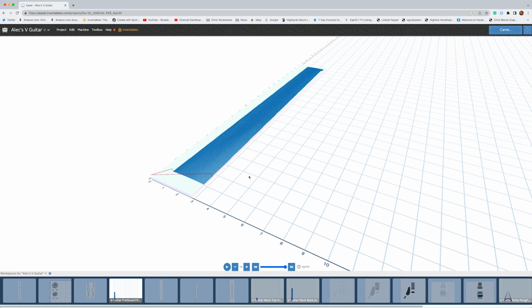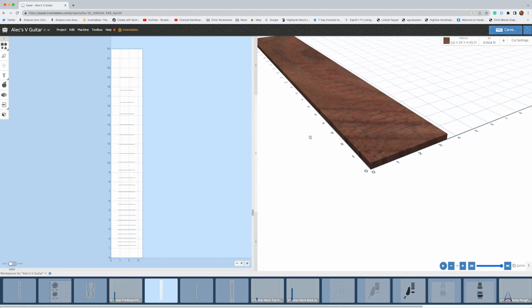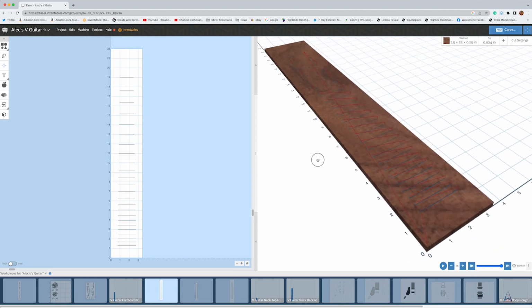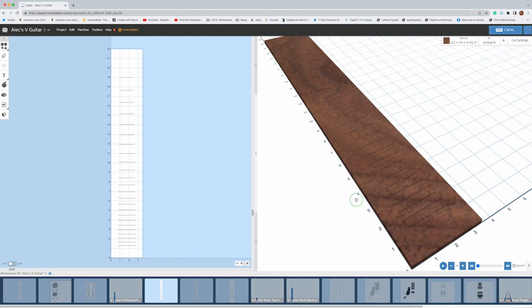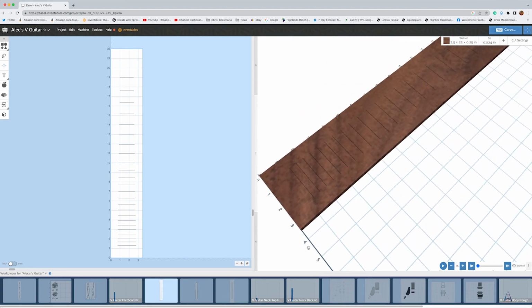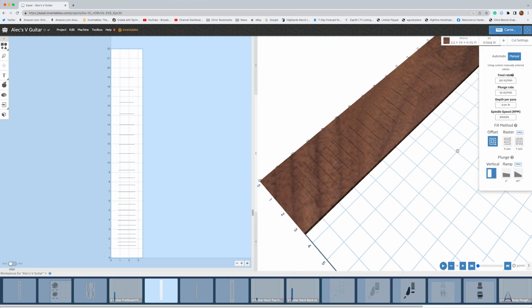Once the radius is cut, while the blank is still clamped to the wasteboard, I will then switch back to a 2D cutting operation, which is to cut the slots for my frets, which you can see here. And I'm using a 0.024 inch diameter 2-flute spiral upcut bit to cut those slots. So don't ask in the comments what bit I use. That's the bit.